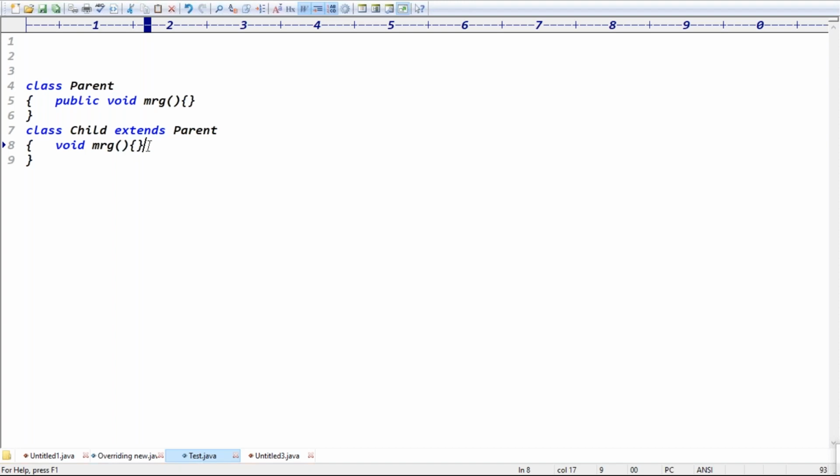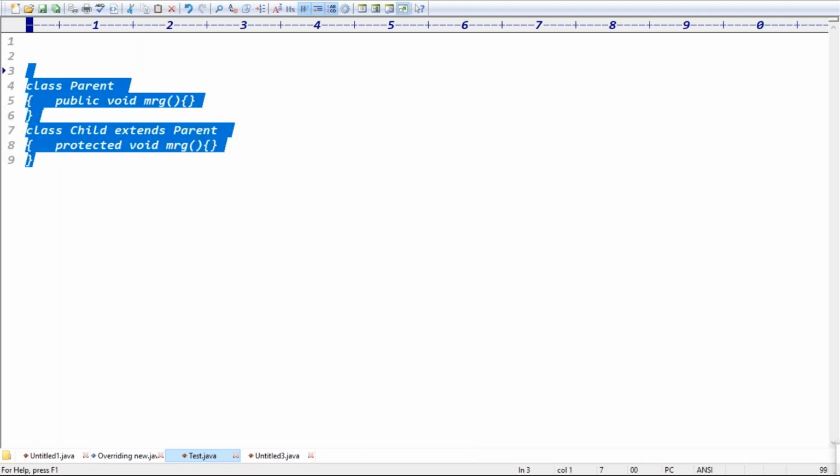Guys, tell me which one here. Yeah, definitely reducing the permissions, right? Even public to protected also, guys. Even public to protected also, we are reducing the permissions, right? Guys, yes or no? Yes. Exactly. Guys, while overriding, it is not possible to reduce the permissions, guys.